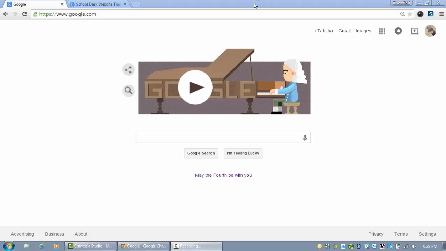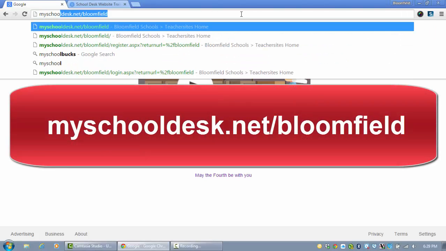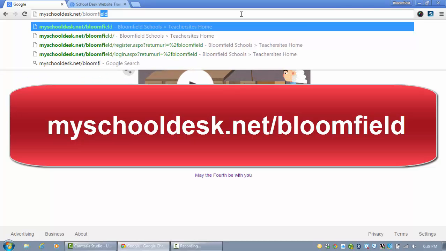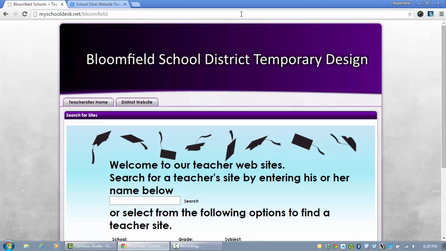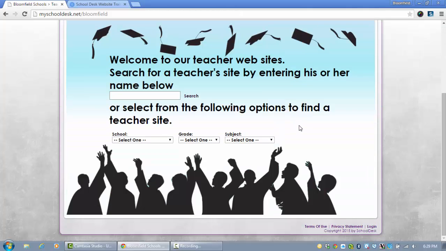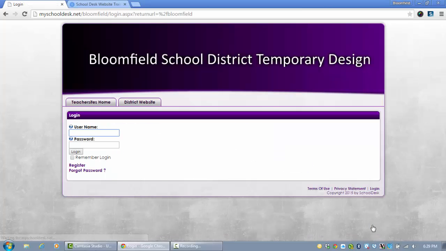The first thing we're going to do is type in the address to our new site, which is myschooldesk.net/Bloomfield. Once you get to the site, in order to create your teacher page, you're going to scroll all the way down, and in the bottom right hand corner you're going to click Login. Then go to the other side of the page, and on the bottom left-hand corner, you're going to click Register.